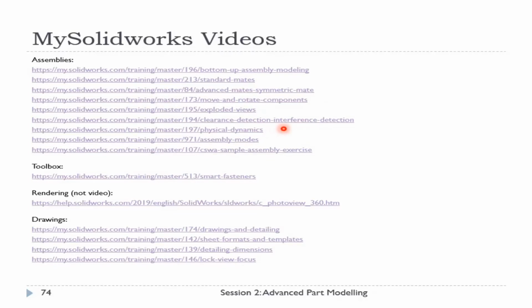There are a few additional utilities that you can use. So this is a tool, use clearance detection and interference detection, so you can check the clearance and interference between components in an assembly model using these tools. And there are a few other videos about physical dynamics, then assembly modes. I would strongly recommend you to watch these videos as well. And finally, a sample assembly exercise video here that you can watch to see how an assembly can be created. Another video is about toolbox, how to use smart fasteners.